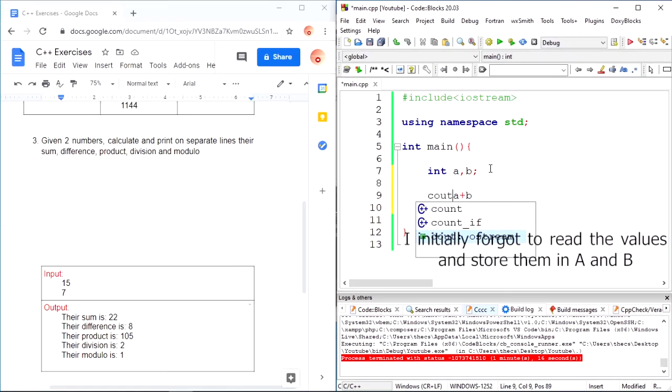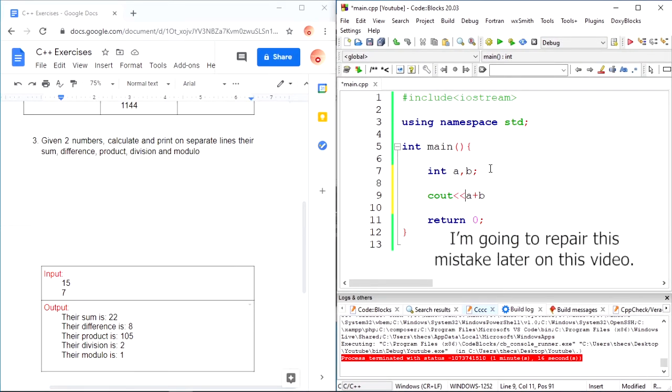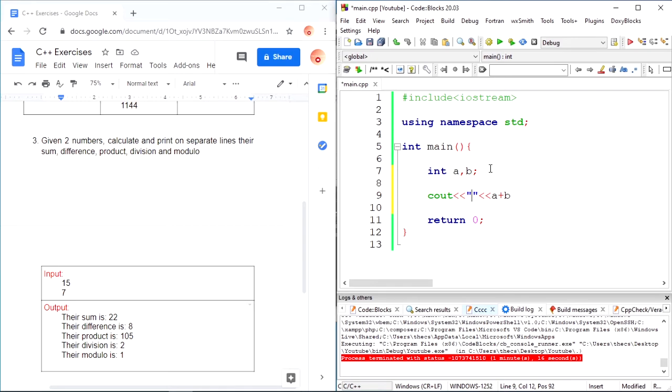Alright, so we say cout a plus b. But before we actually print a plus b, we want to also print a message. Now, how do we do that? I don't know if you remember, but we used to print messages when we highlight them in double quotes. So whatever is in between double quotes will be just a message. So in this case, we say "their sum is: " with a colon and a space. Now, so far we have printed their sum is and then their respective sum.